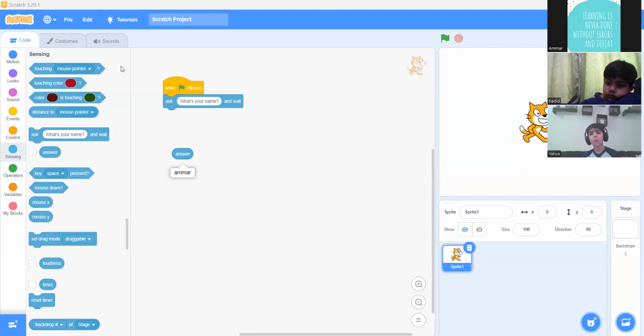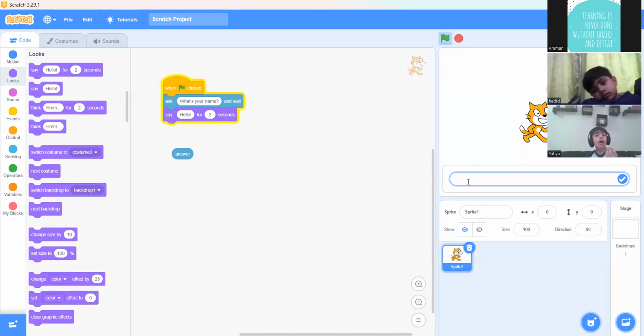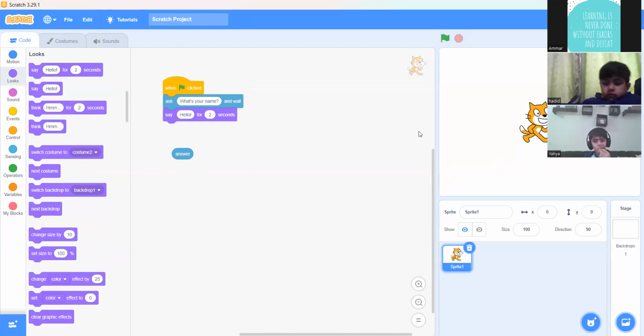Hadid, which block do we use if we want our sprite to say anything? We have to go to Looks, and we have to use "say hello for 2 seconds", or just "say hello". Now it is asking what's your name, and if I reply Ammar and click on the enter key, it will say hello.